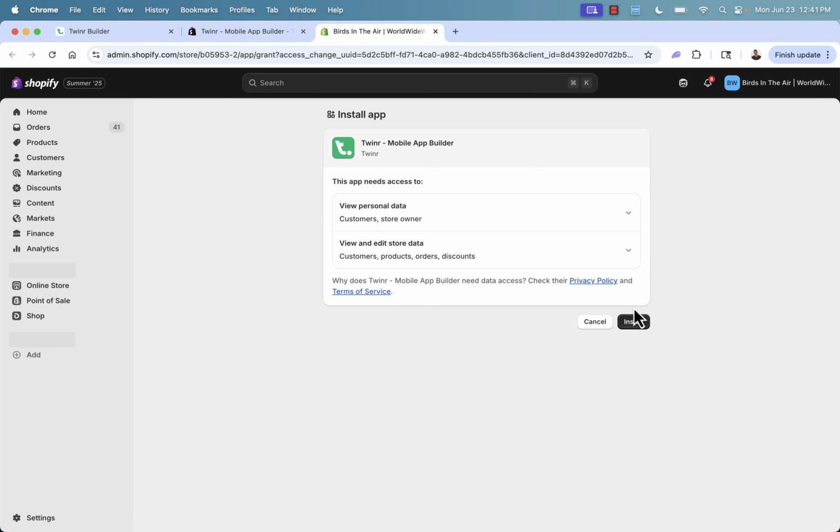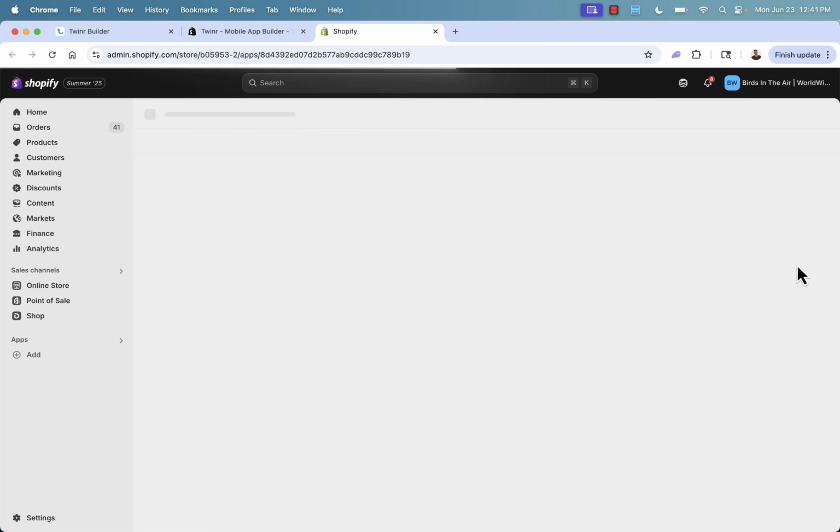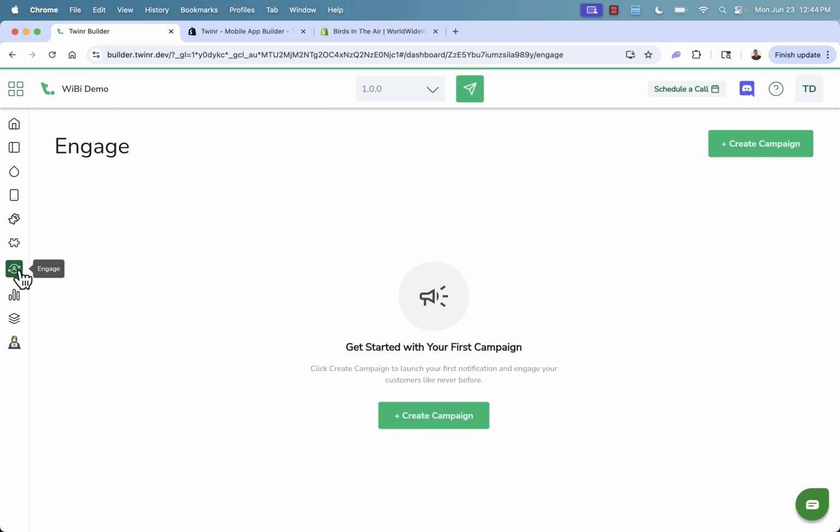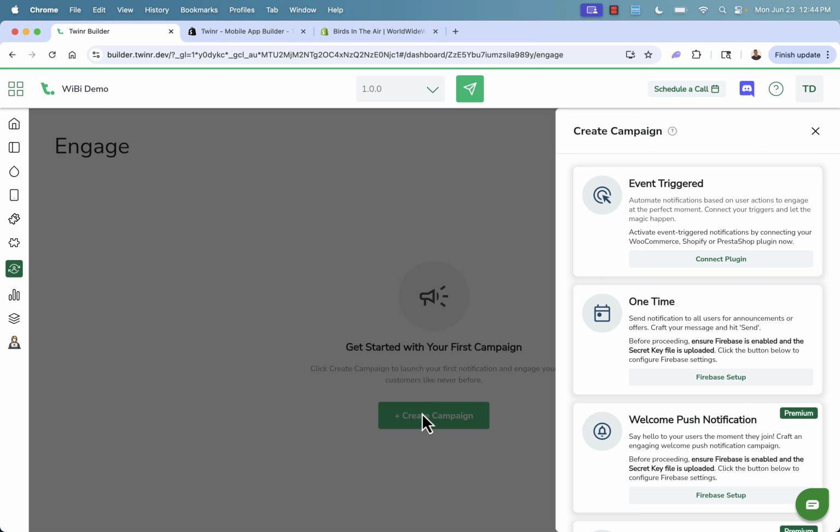All you need to do, literally, just press install. Just press install, and then you are going to be installed here for the Twinr app. And because we did it through our Twinr account here, our store will now be linked as well. In the Engage section, this is going to be where we're able to start our campaigns. And of course, this is all about push notification. Just like everything else, very, very easy.